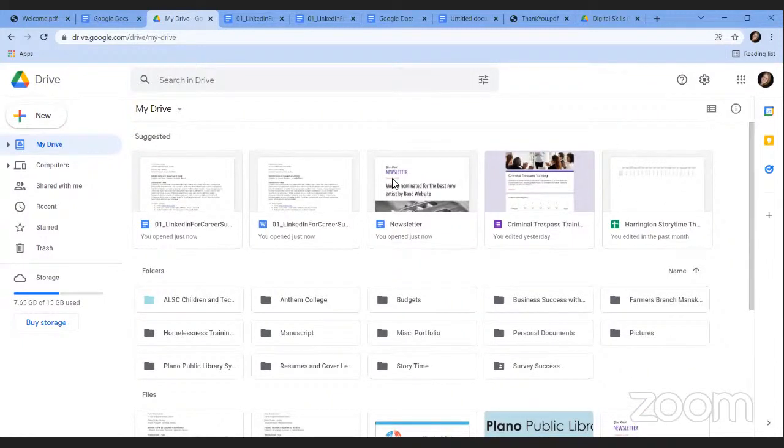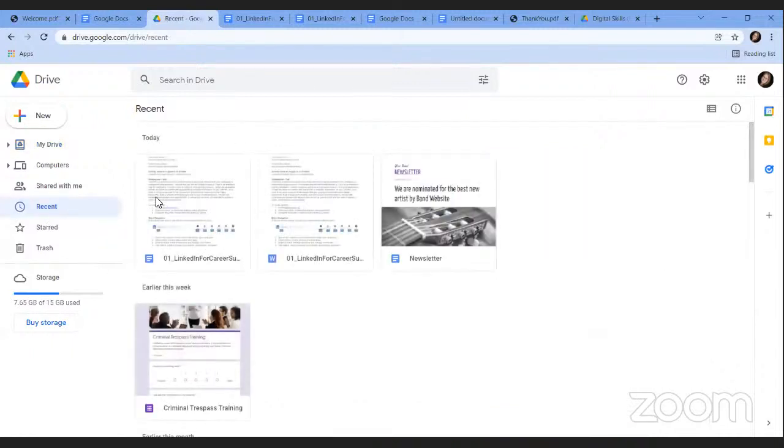You may also see at the top of your Google Drive homepage some suggested files. Those are going to change every time that you sign in. That's going to be based on things that you open often, things that you've interacted with recently, so that they're quick to come back to. If you want to see documents that you've accessed recently as well, you can also click on the Recent menu on the left-hand side to see based on the date that you opened them.